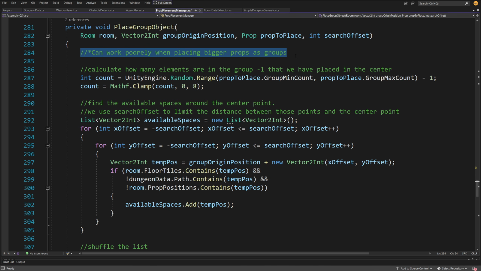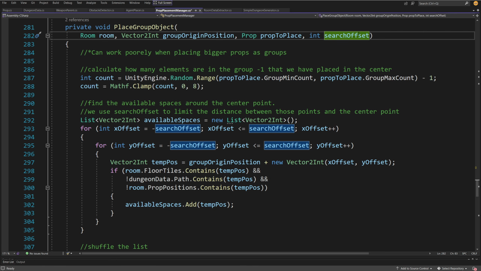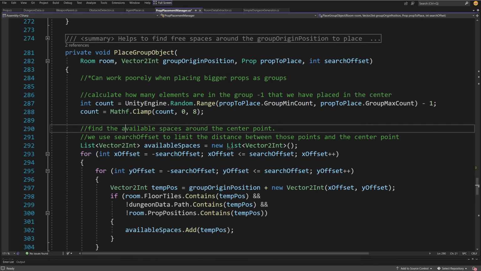Okay, so with this in mind, we are going to calculate how many of those elements we want to create. So int count equals, we are going to create a random value from prop to place group min to group max. Since we have already placed 1 prop in the center, we are going to subtract 1 from it. And next we want to clamp it. Since I'm using the search offset, max is 8 fields, I think, around this origin point, I'm going to clamp this. This count will be useful for a later part when we are checking how many props can we place.